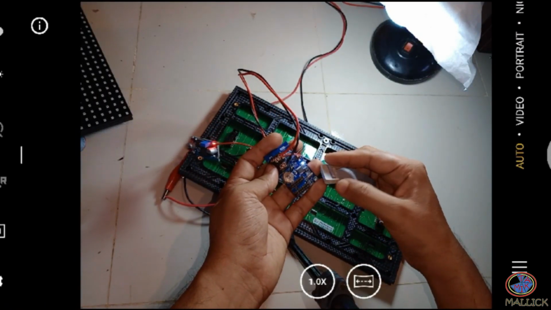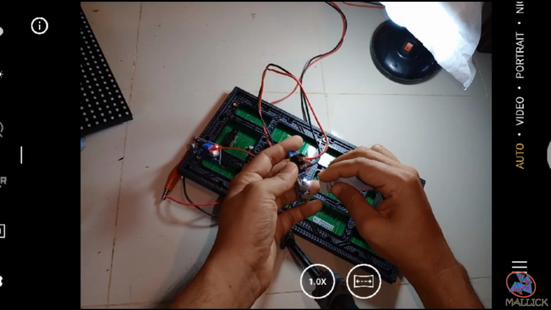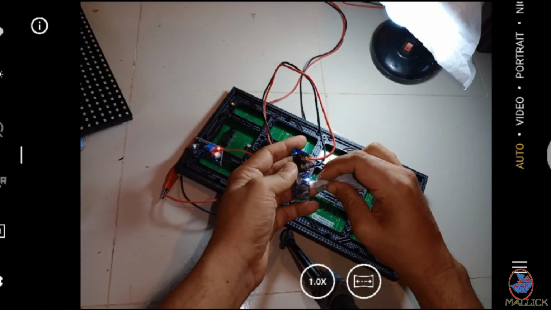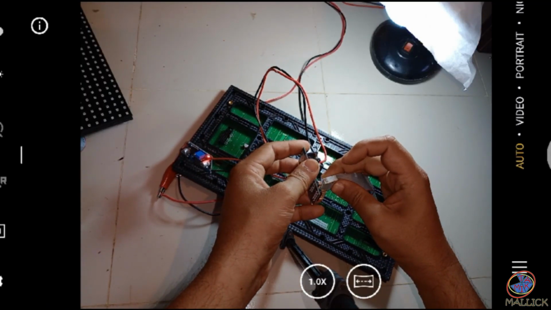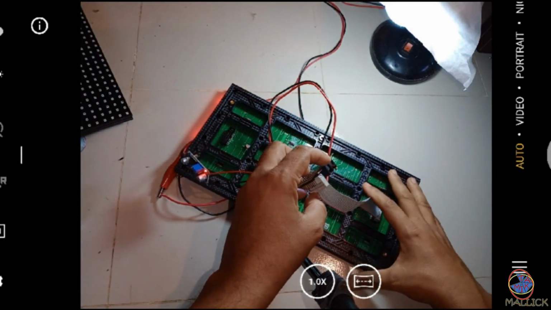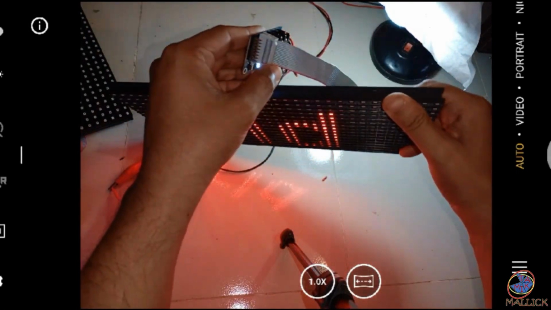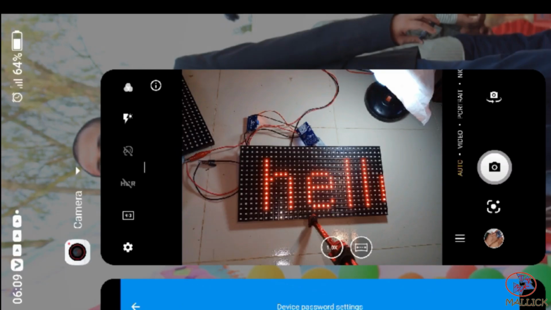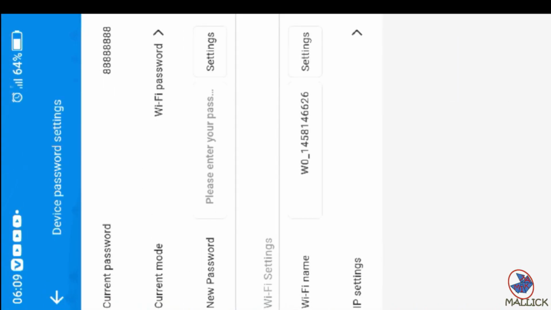connect here with 1 into 12. You see, something is displaying. So now enter its app.